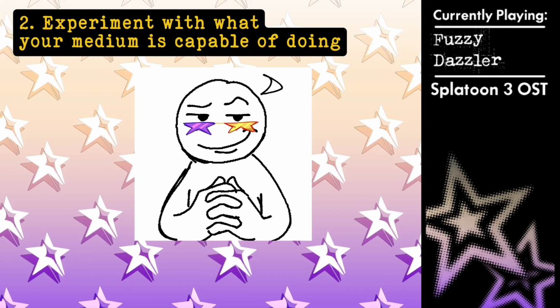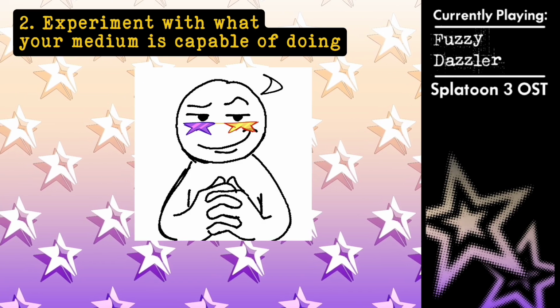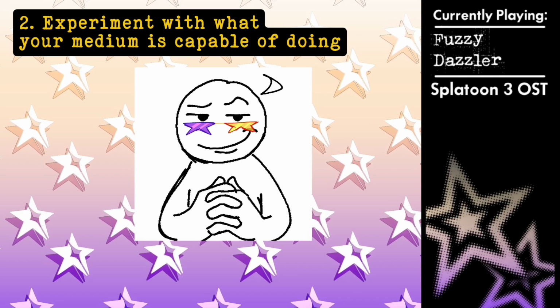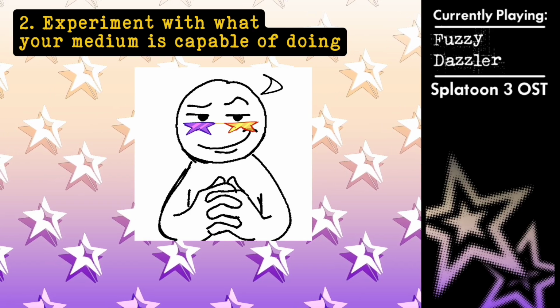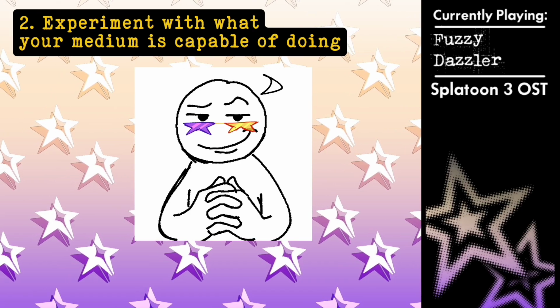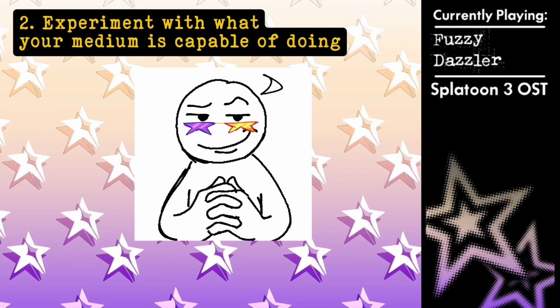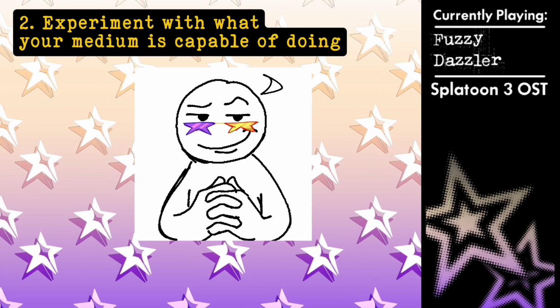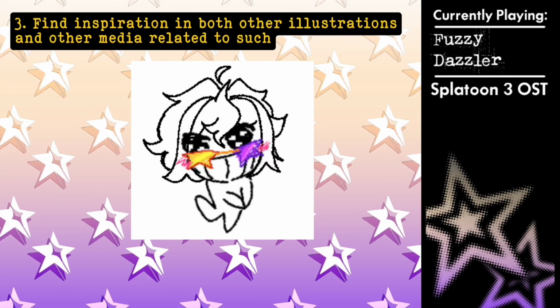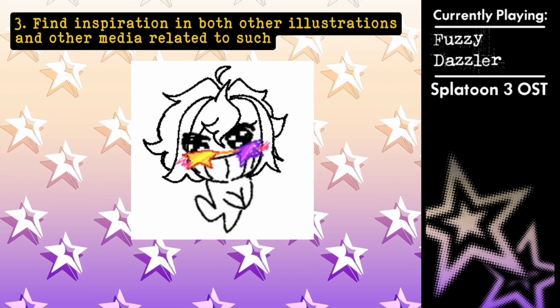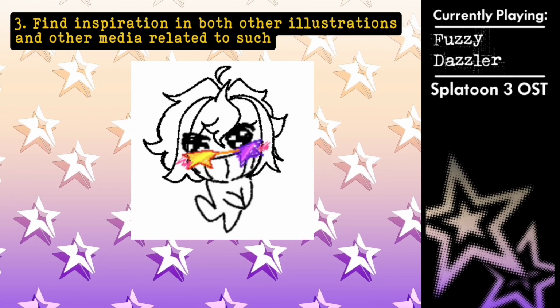Number 2, experiment with what your medium is capable of doing. This can especially be applied with digital art and the many filters that are given at your disposal. There are tons of ways to spruce up your backgrounds with something as simple as a noise texture or a gradient map.